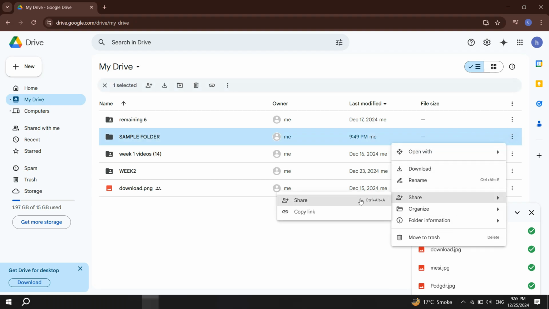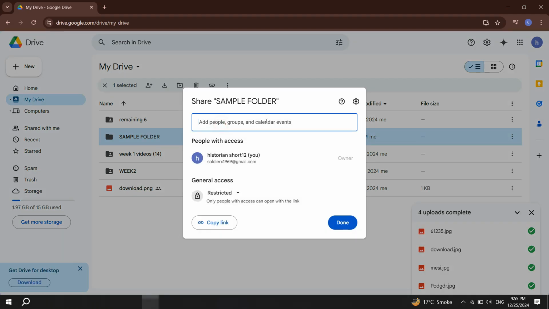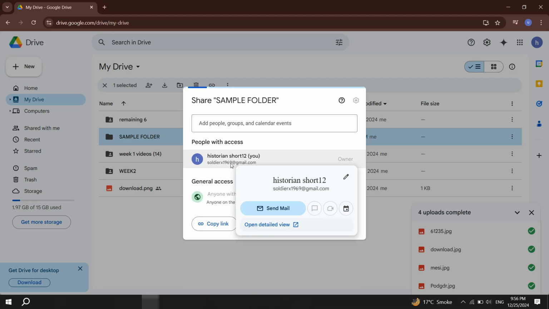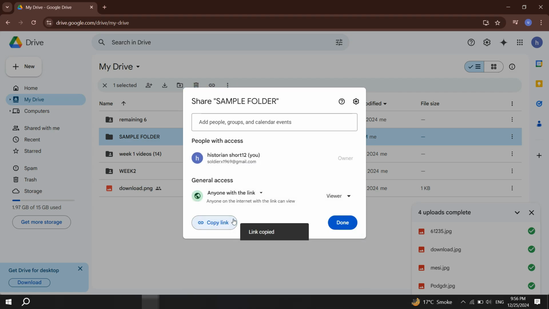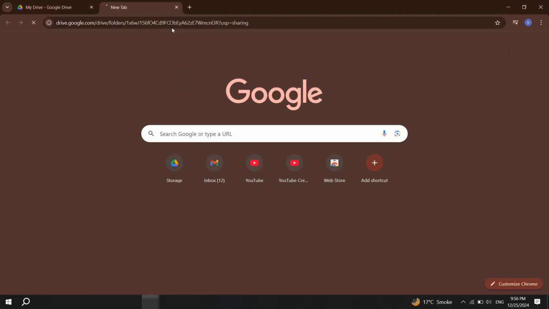You can either add specific people or groups by entering their email addresses, or you can make the folder accessible to anyone with a link. For convenience, I recommend the second option. Simply change the access setting to anyone with a link, then click Copy Link. You can now share the link via email or any other platform, and anyone with the link will be able to view and download the files in the folder.